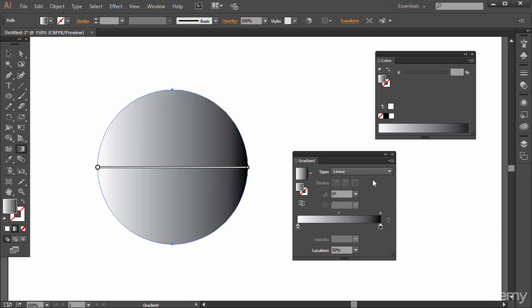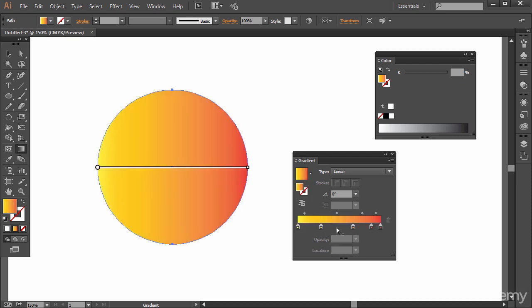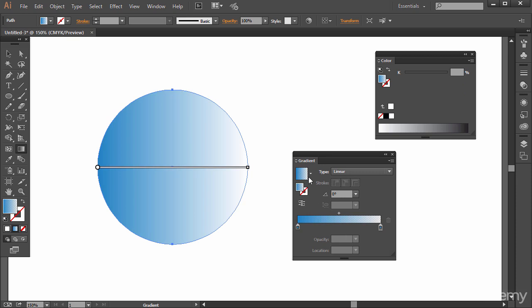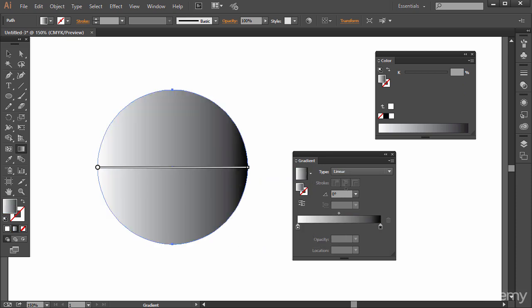So I'll go back to linear, and there's a couple presets up here. There's white, black, orange, yellow, and it shows it has 5 sliders here, and then fading sky, super soft black vignette, and so on. So what if I wanted color here?